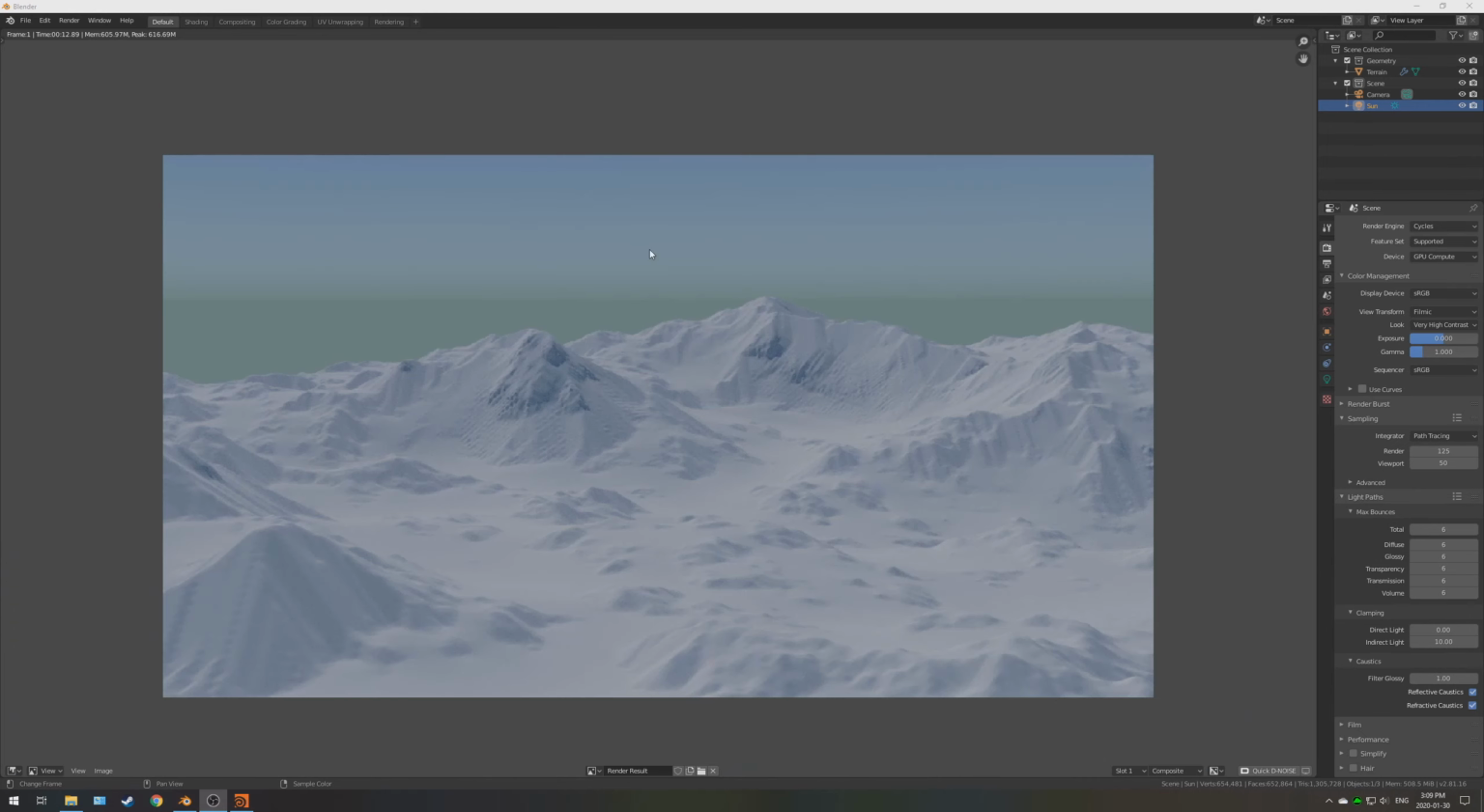Okay, so the scene rendered out. It didn't take too long. It took about 13 seconds and just over half a gigabyte of memory.